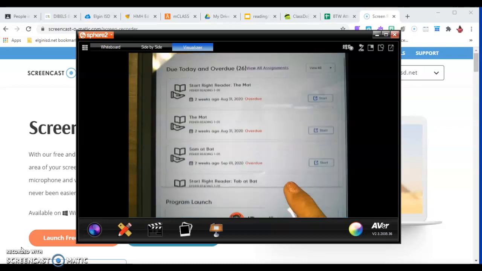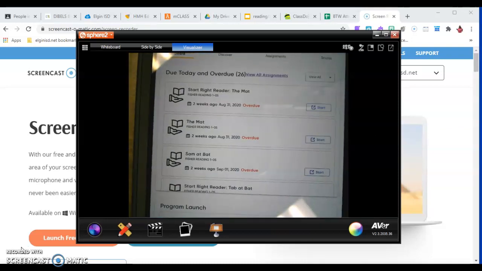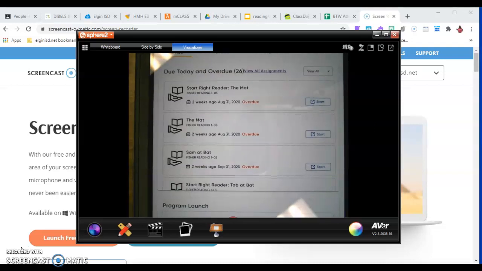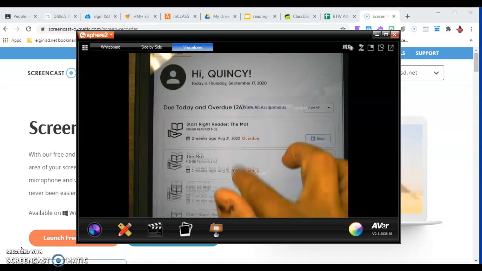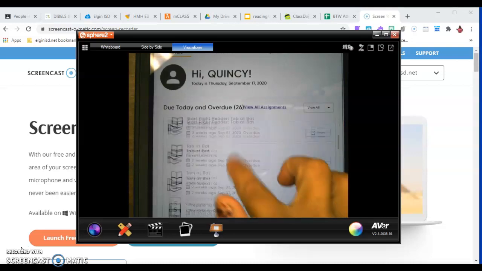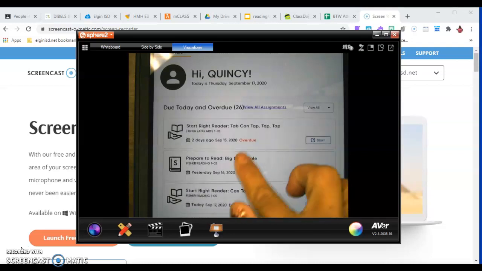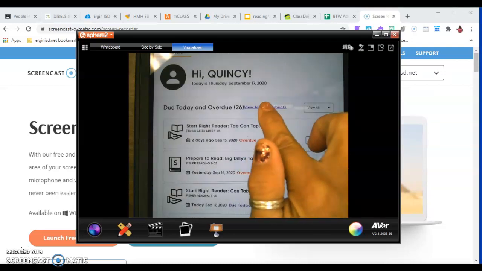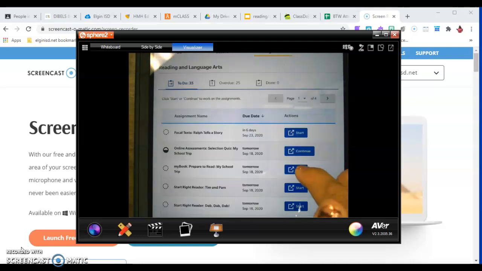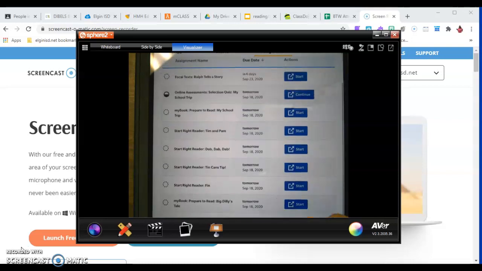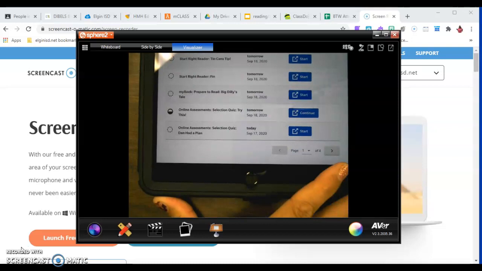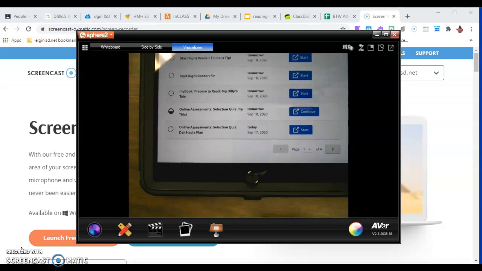And then it's going to come to your dashboard and it will show you your assignments for today and any overdue assignments. Okay, so if it doesn't show up here, the quiz, actually you can scroll down and maybe it'll be there. If it's not there, you click on View All Assignments. And probably going to be your last assignment assigned this week.